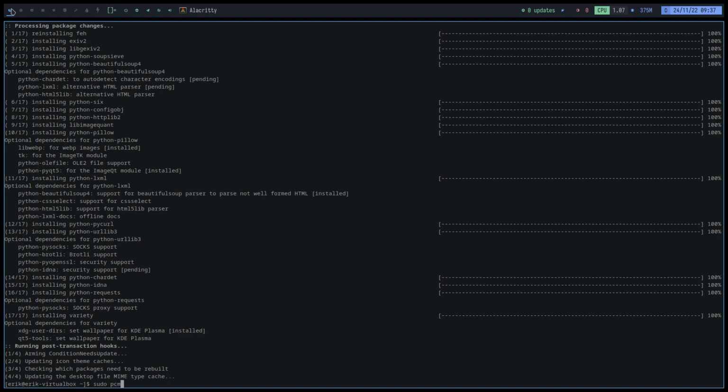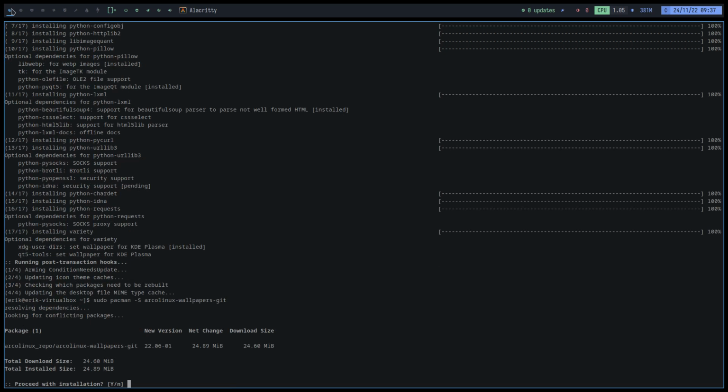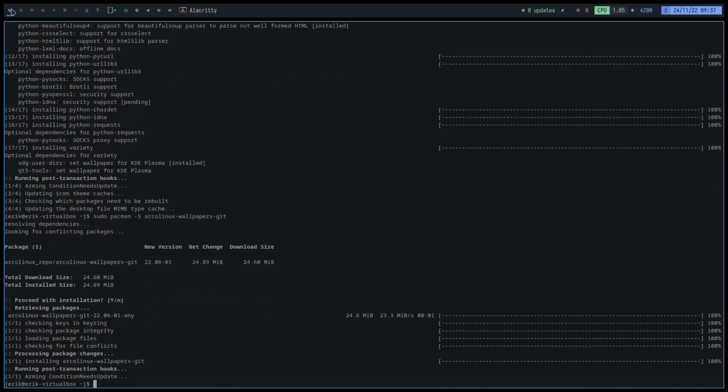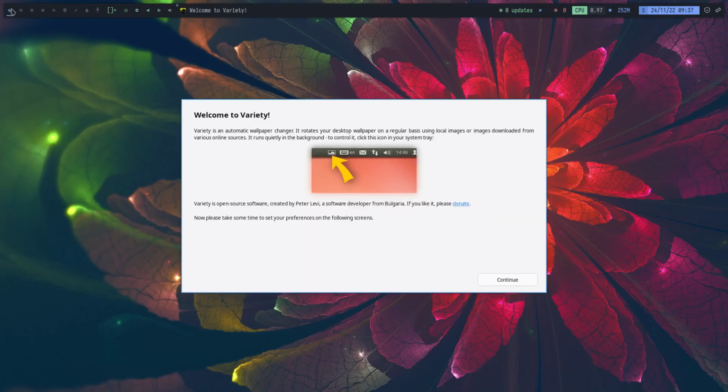Sudo pacman. To have my wallpapers, we need to have the ArcoLinux wallpapers git. And there are other packages with other wallpapers. You just look with PAMAC. Let's see if we can log out. I have a wallpaper. Okay, cool.